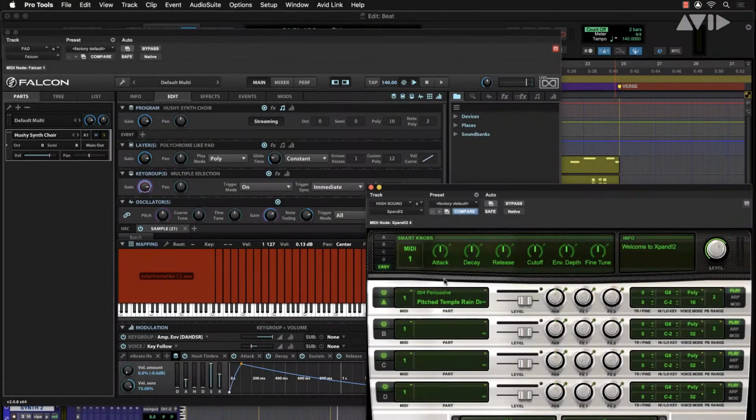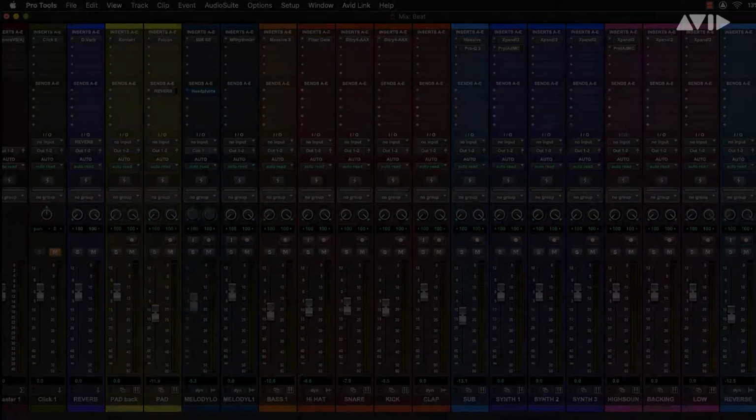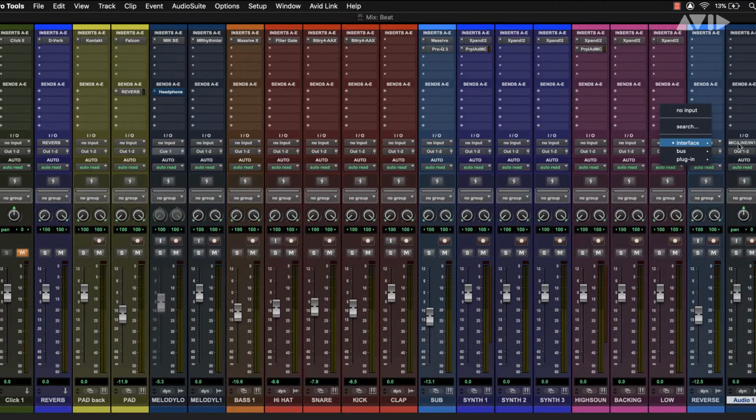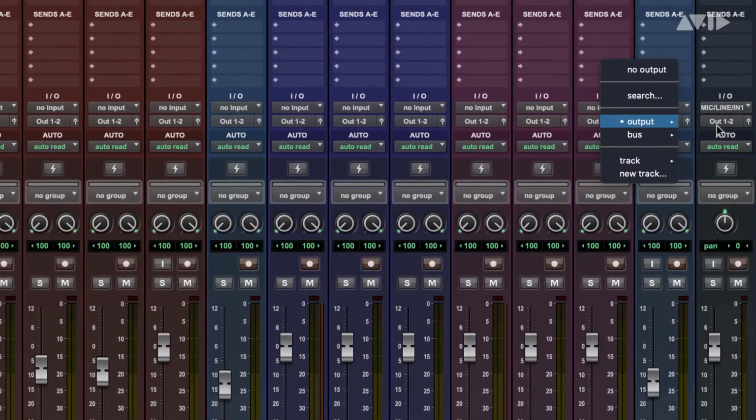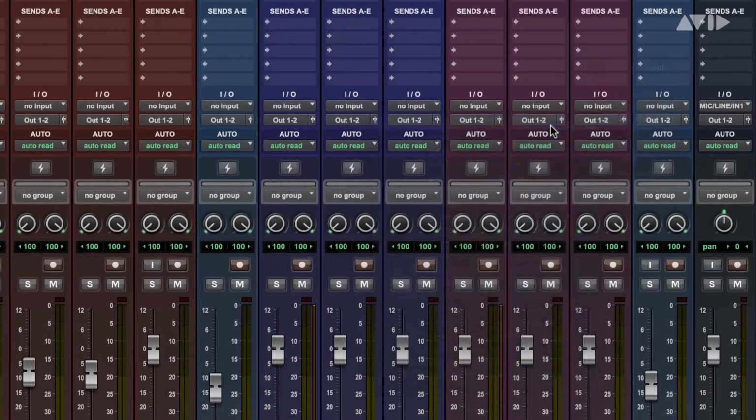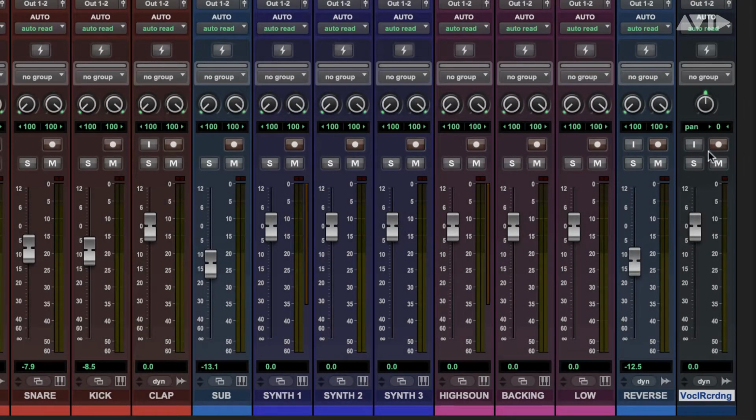In this Pro Tools session, there are a lot of tracks with a few plugins, including some virtual instruments such as Xpand and Falcon, both of which come with Pro Tools. To record a vocal, create an audio track and set the input to mic 1 from Carbon and the output to Carbon's main outputs, monitor left-right. Now record arm the audio track.